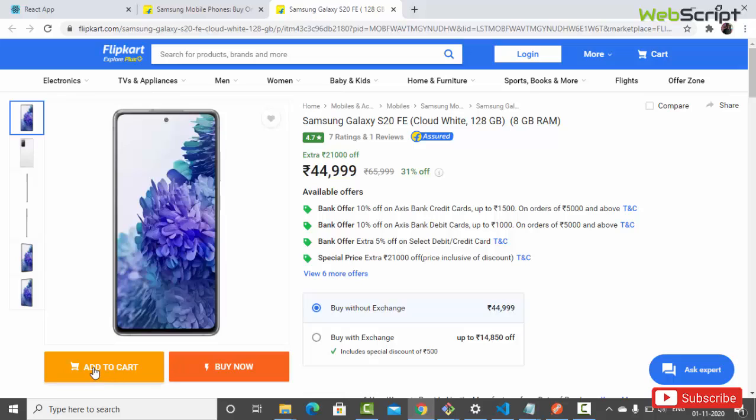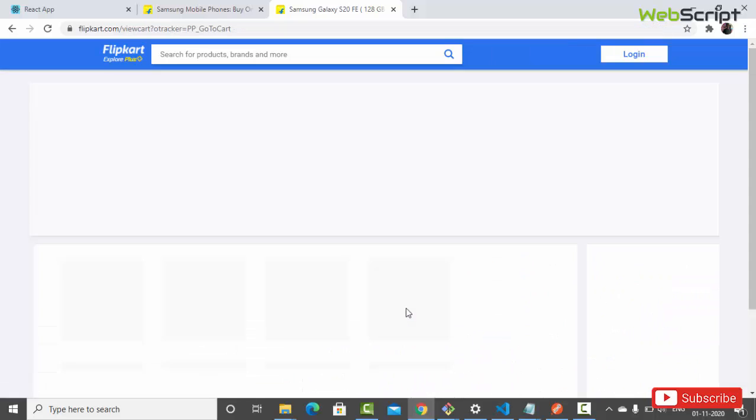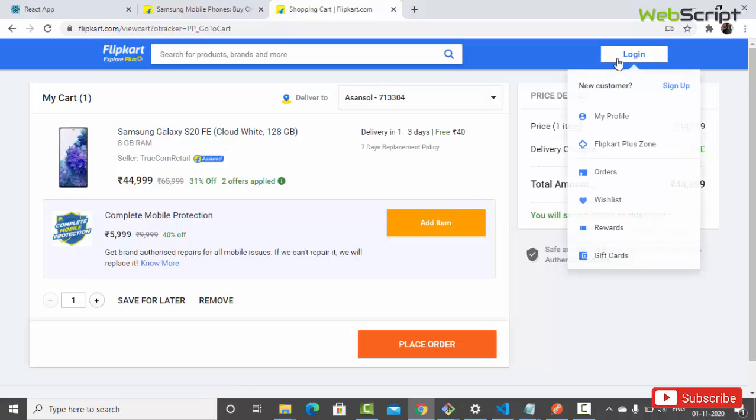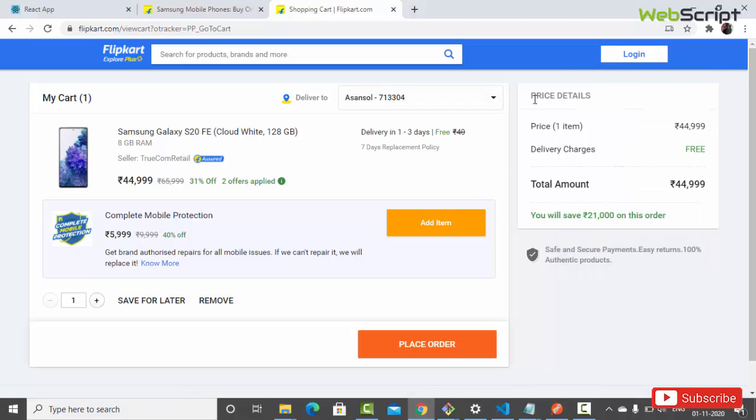Now let's add the item into the cart. Let's click on add to cart, and what happened? Yeah, it's adding, and you can see I'm immediately switched to another page, that is the cart checkout page. And here you can see I have got my product Samsung Galaxy, and I'm not a logged in user, so you can see the login button over here. And on the right side I also have a small card with the details of the single product.